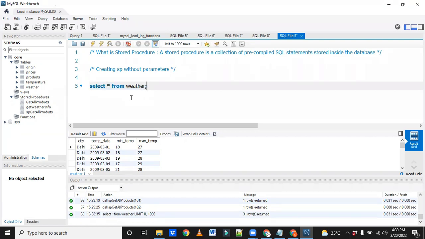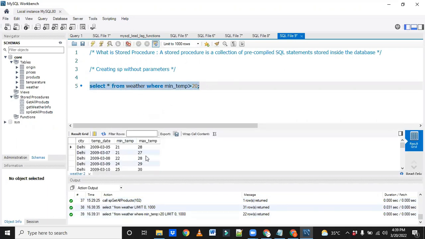If I write it like this, where the minimum temperature is greater than, let us say, 20, this is the general statement. These are the records where the minimum temperature is greater than 20. This statement is very simple.